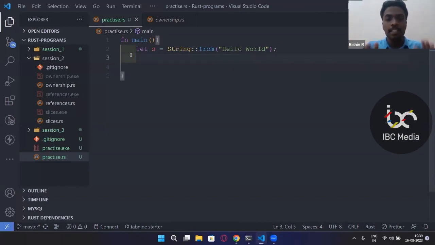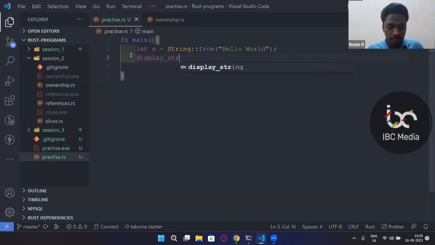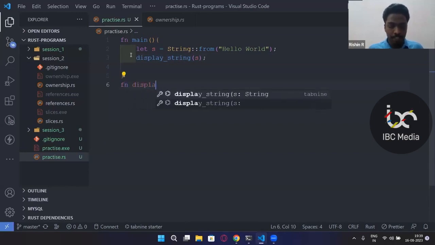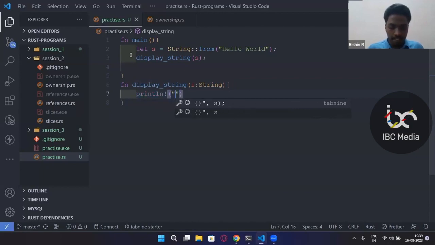So I have created a string s, and I am going to pass it to a function called display string. This is my own function. Okay, display string s. So I have passed the variable to display string. This is a function that I'm going to define right now. In order to define a function, we need to use fn and the name of the function. The spelling should be right. Okay, and we are passing s, which is a string, and we are not going to return anything. We are just going to println: the input string is s.